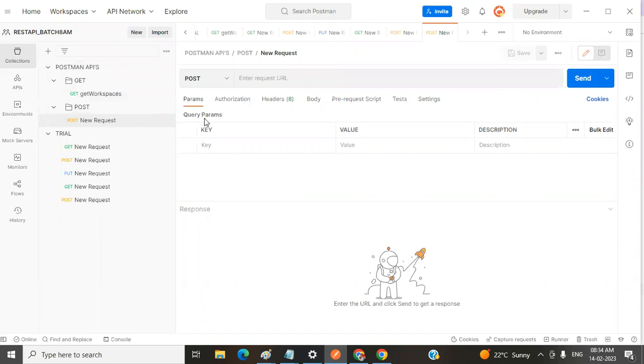So, interview question: if they ask you what is a collection and why it is required. We can also have a request directly, without creating the folder and all, right? Why do we require that, if they ask you?